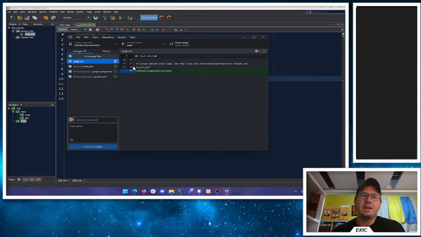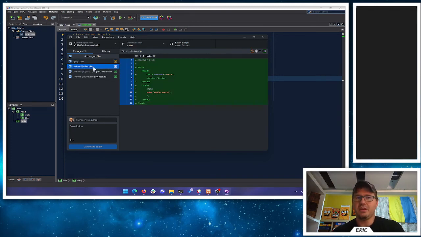The .gitignore file was updated. It's saying, hey, ignore everything in this private folder, please. That's actually really helpful. We don't want to add private stuff to source control. And then we can see our index.php file with echo hello world here as well. So green if it's new, yellow if it's modified, red if it's deleted.